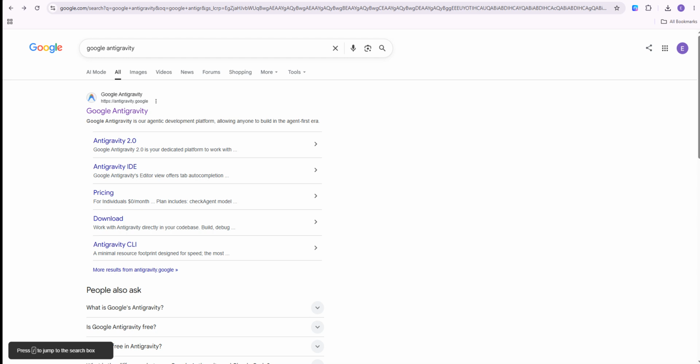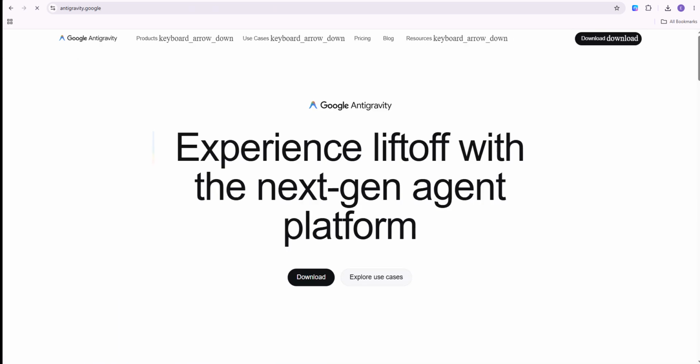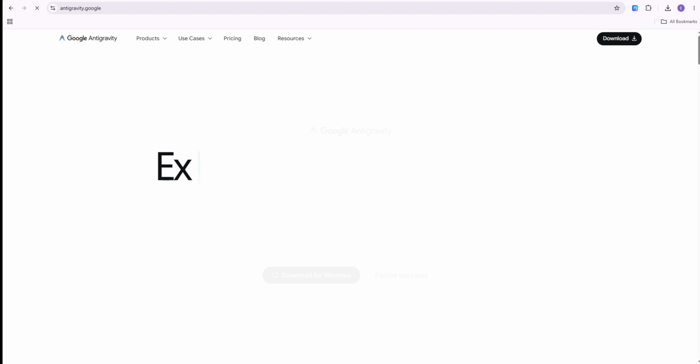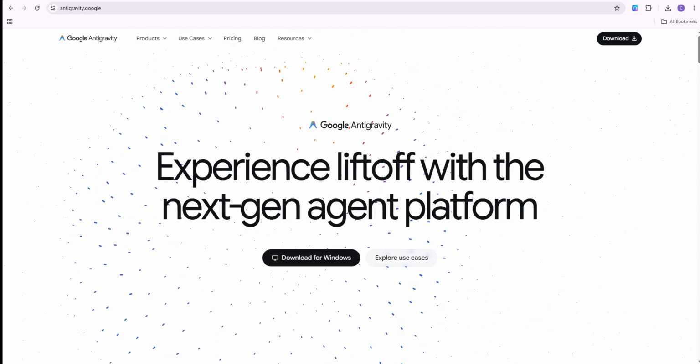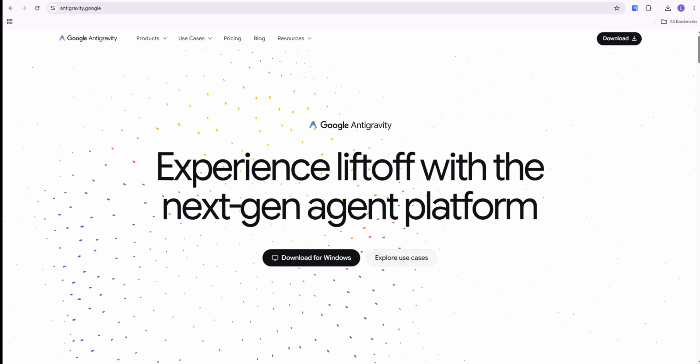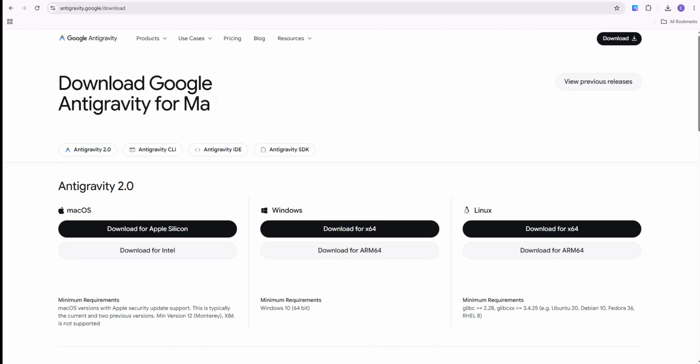In this video, I'll show you how to access Google Antigravity. First, open your web browser and go to the Google homepage. It's important to know that Google Antigravity is not an app or a program that you install. Instead, it's a browser-based interactive experience.